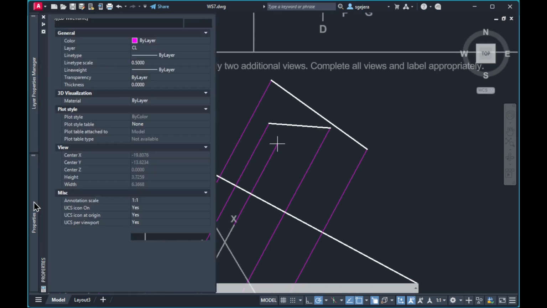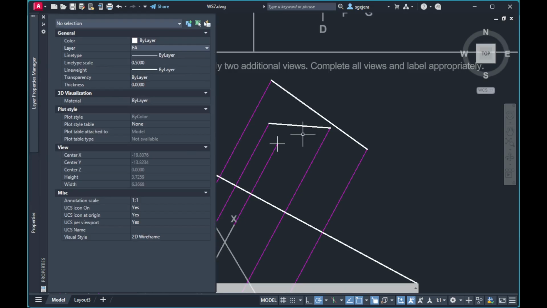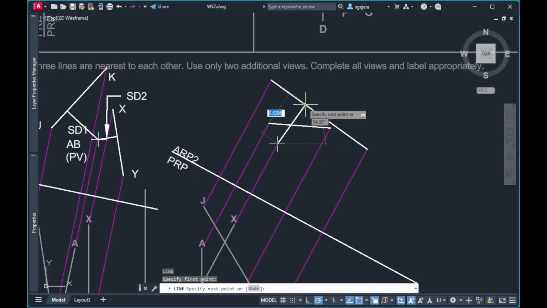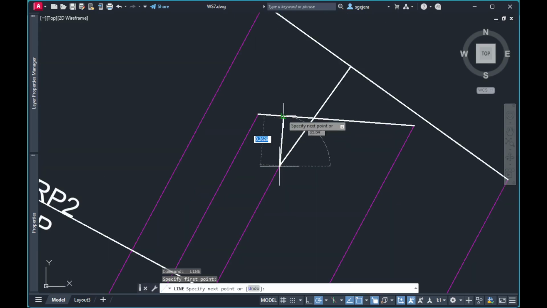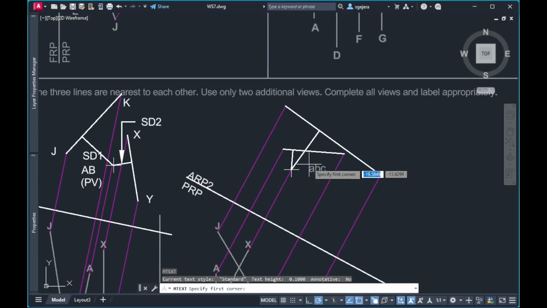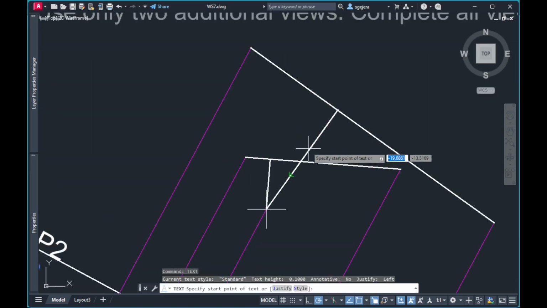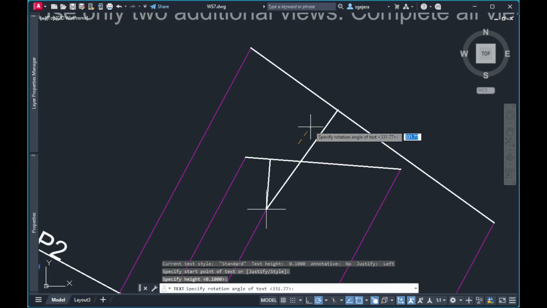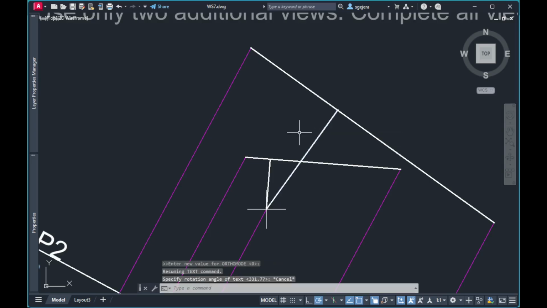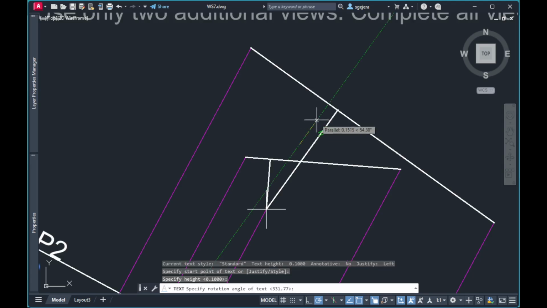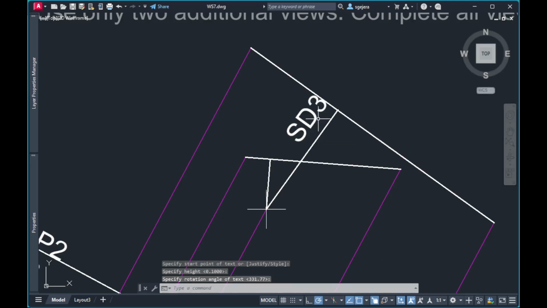Okay? So, let's make our shortest distance ulit, or common perpendiculars. Ito, we just make it perpendicular. And this one also perpendicular to this line. And zoom in. This is now, I'll use text. Make it parallel to this one. And I'll say SD3. Shadow SD3 na.